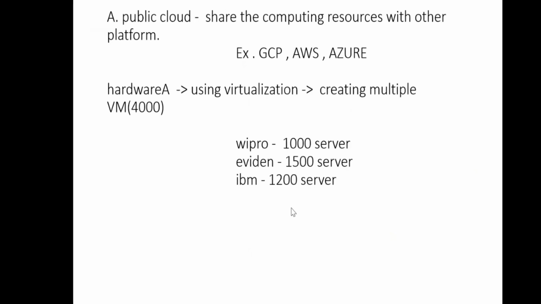First, I'm talking about public cloud. Let's understand using an example. What is public cloud? It shares computing resources with other platforms. GCP, AWS, and Azure are examples of public cloud providers. Let me give an example to understand the concept of public cloud. Assume that Wipro needs 1000 servers. Assume Eviden needs 1500 servers. Assume IBM needs 1200 servers.